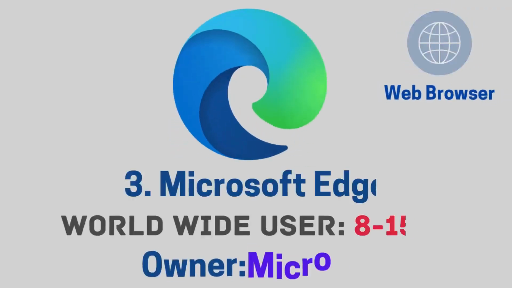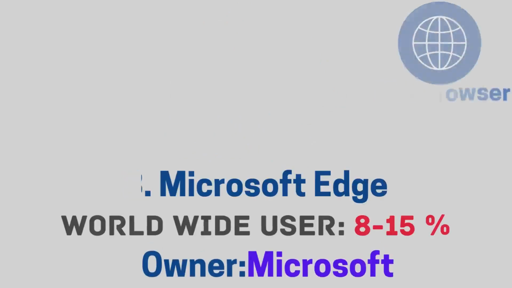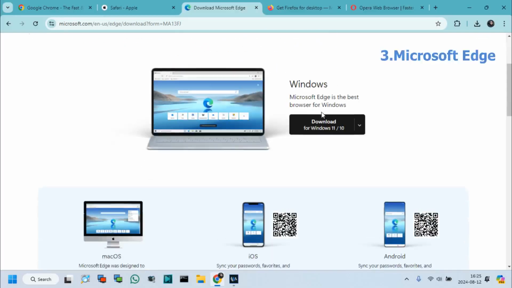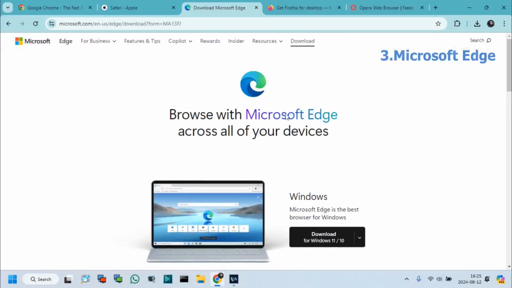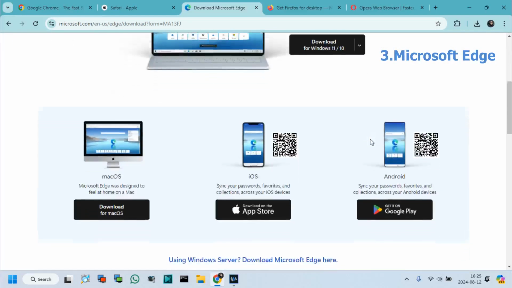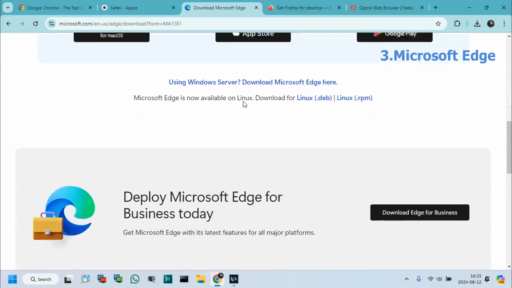Number 3, Microsoft Edge. This browser is used by 8 to 15% of users worldwide, whose owner is Microsoft. This is the browser's official website, and we can download this from here.